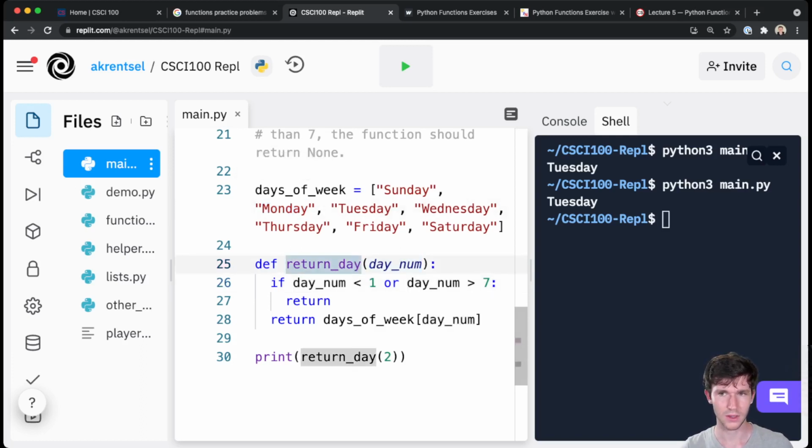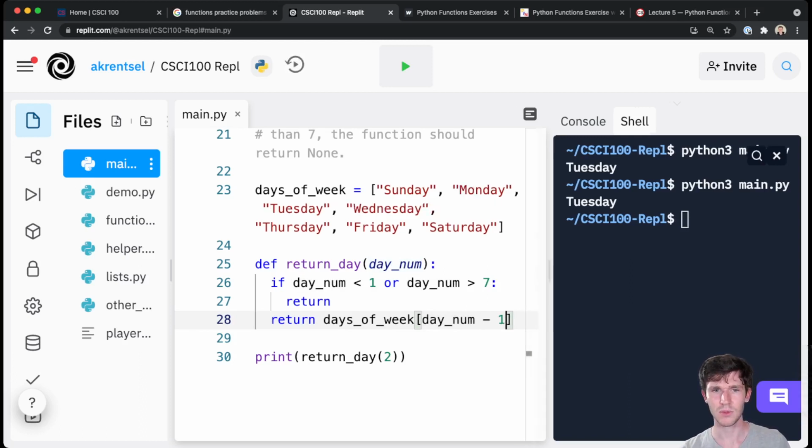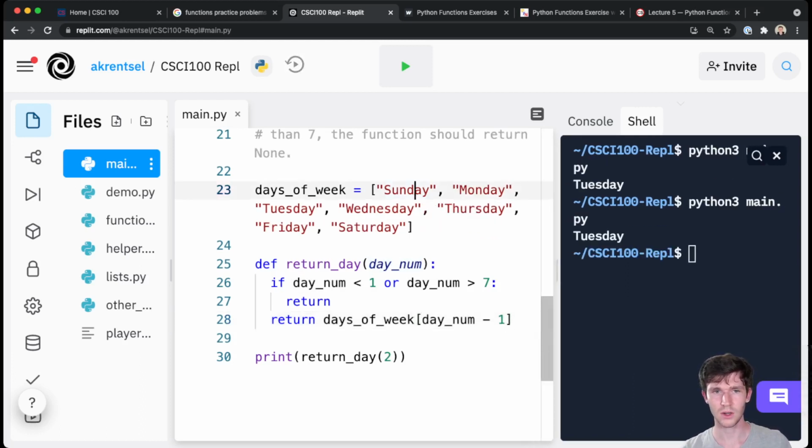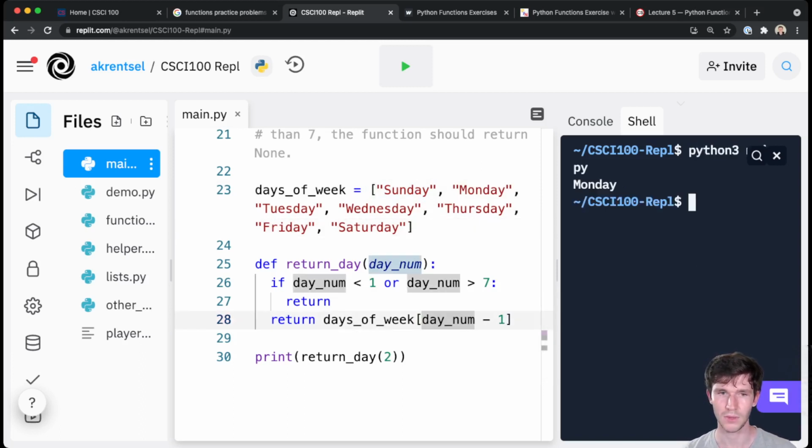Pause the video, take a look, see if you can find my bug. 5, 4, 3, 2, 1. You might remember that indexing into an array starts from 0, not from 1. So that means that if we want to get the second day, we need to do daynum minus 1. And this should make sense because day 7, if we're indexing 0, 1, 2, 3, 4, 5, 6, there is no 7th element. So day 7 should be index 6, so on and so forth. So if we run our code, we get Monday.